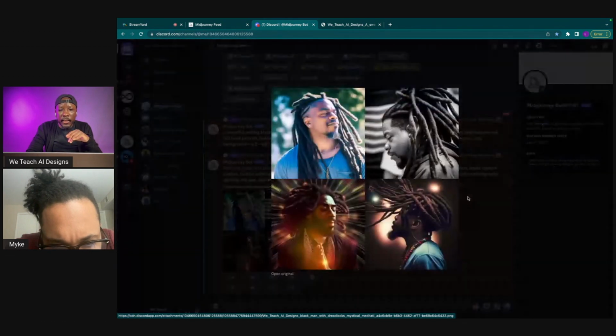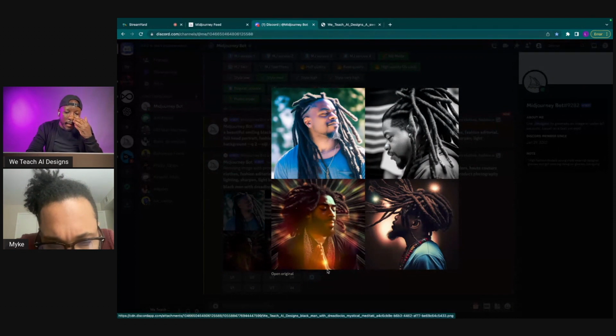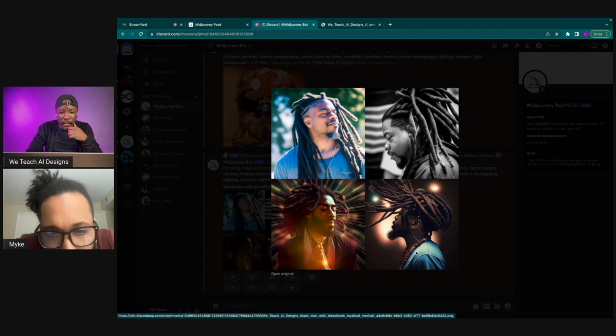mystical meditation, and this is what we got. We got one, two, three, four. Pretty dope. Which one are you feeling the most? The one my eyes are instantly going towards is the one at the bottom right corner. I feel like that's the same for you too, because you keep hovering over it.